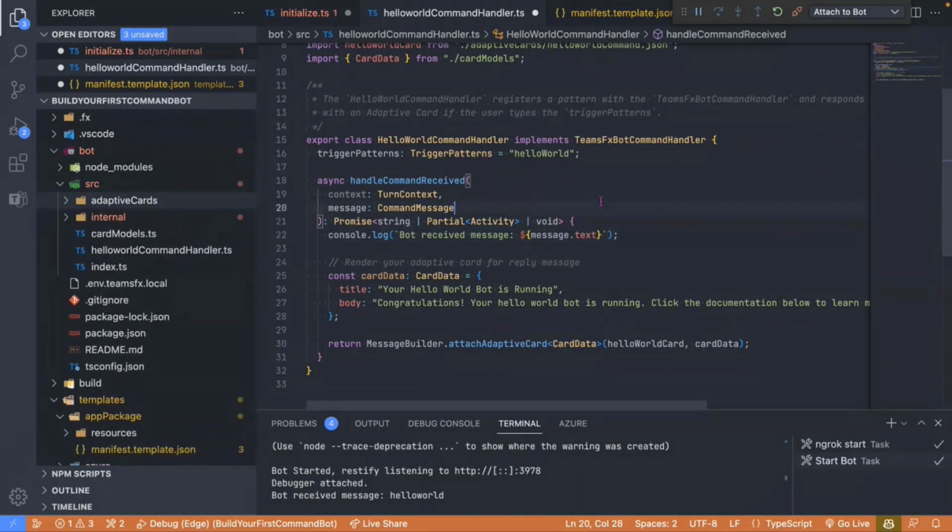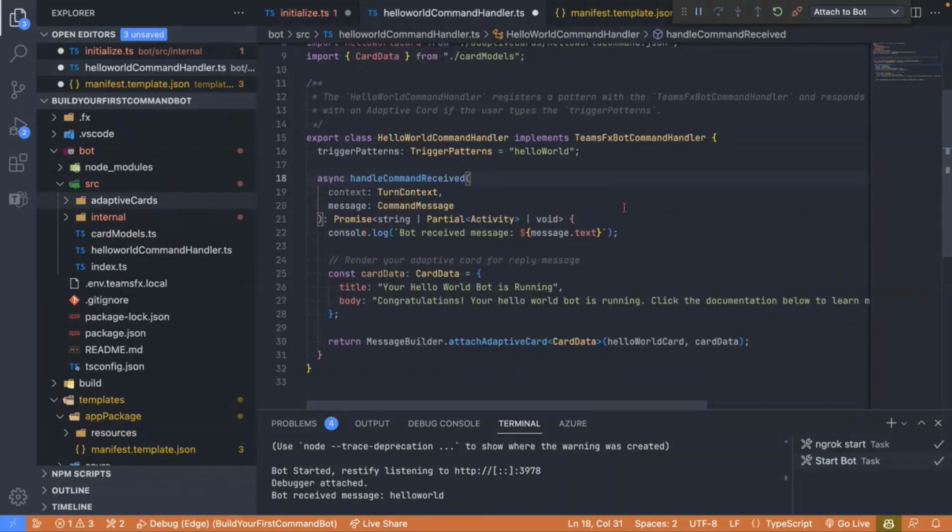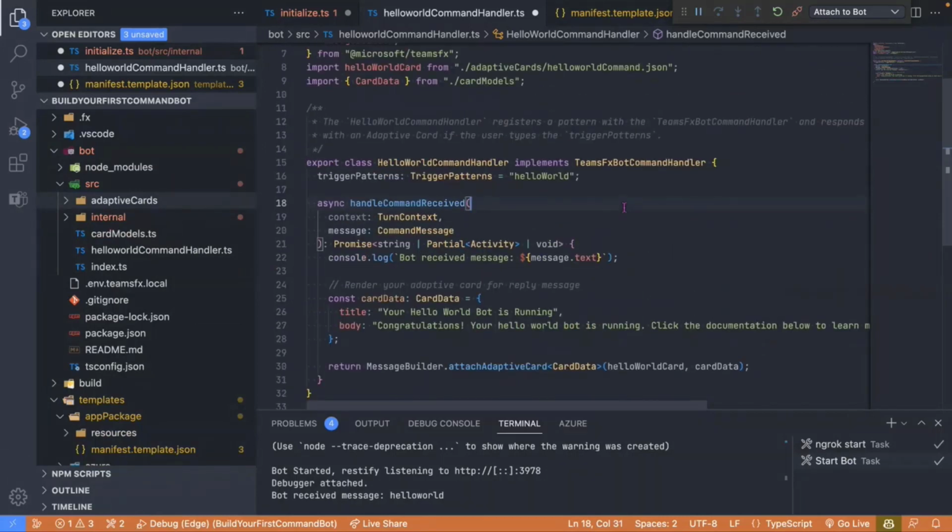So the way that Teams Toolkit has provided us with really the basics of how do we register new commands, how do we invoke commands, what the suggestions are available to users, and how do we send data back to the user is all handled quite nicely through this command handler and through the handle command received function, and using the attach adaptive card method to then send a nice adaptive card back.